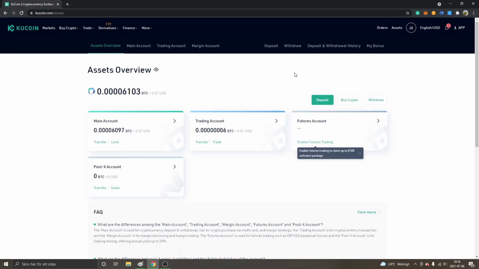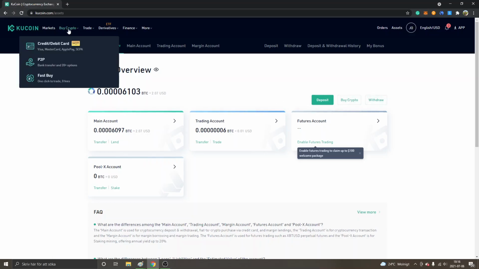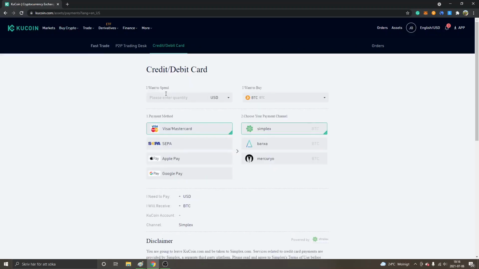So first off, I will just show you real quick how you can buy the KuCoin token on KuCoin Exchange. So just click on buy crypto either in assets overview or in the menu up in the left corner, credit/debit card. And you can see credit/debit card. I want to spend USD. You can select from lots of different alternatives, fiat currency wise. And I want to buy BTC. So you can just click BTC and search for KCS.